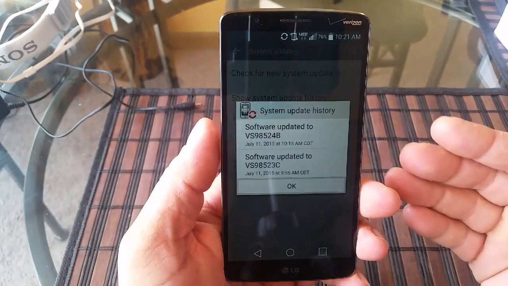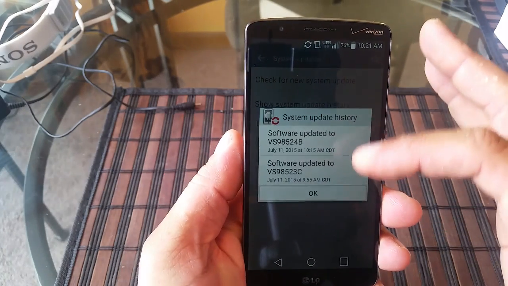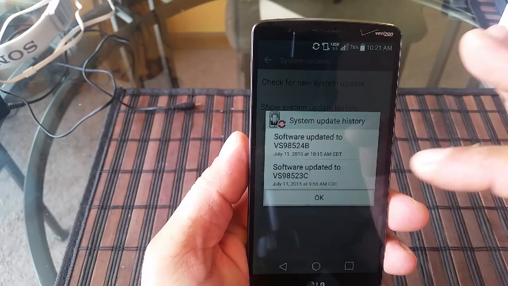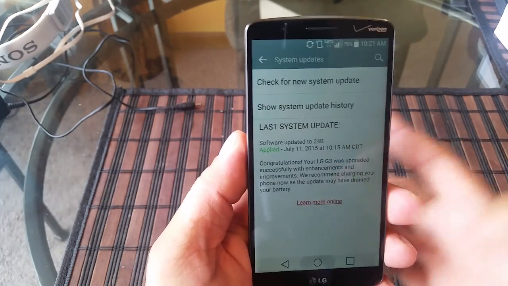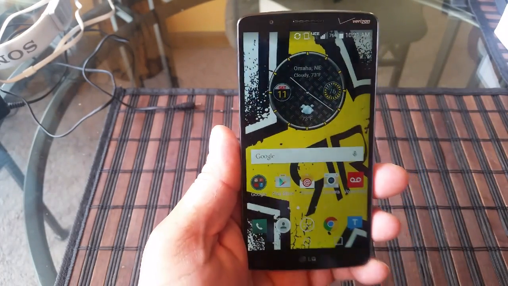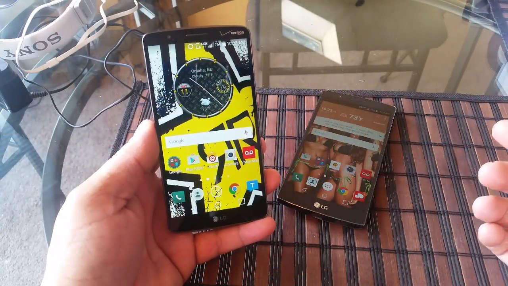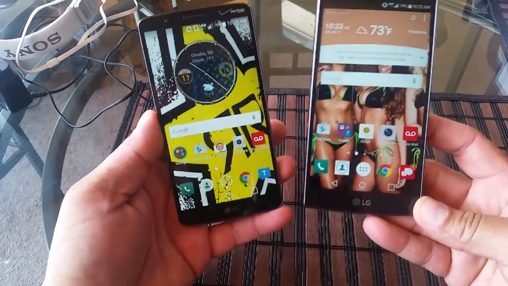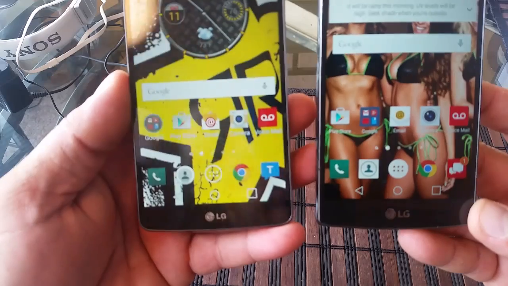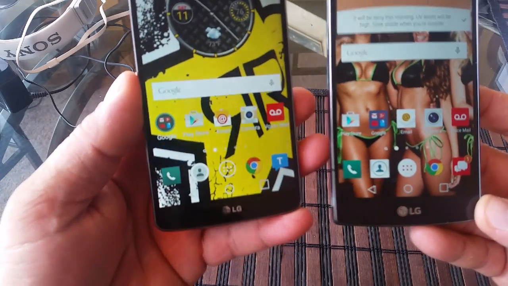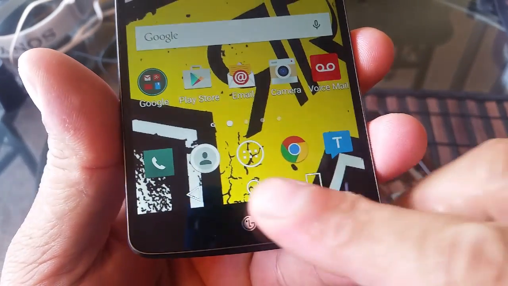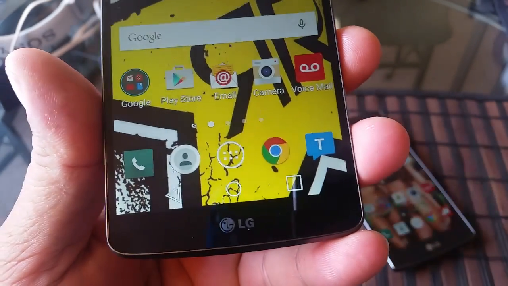Alright guys, we finished with the updates. As you guys can see, these are the two updates. Make sure you get both if you are on Verizon with the LG G3. So let's go ahead and take a look now and see what the changes are and how the phone looks with Android 5. I showed you guys earlier the buttons at the bottom of the screen for the back, home and recent applications. So now they both look the same. We have the triangle, the circle, and the square.